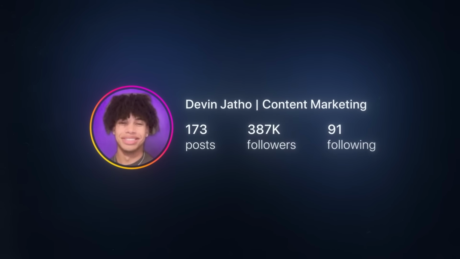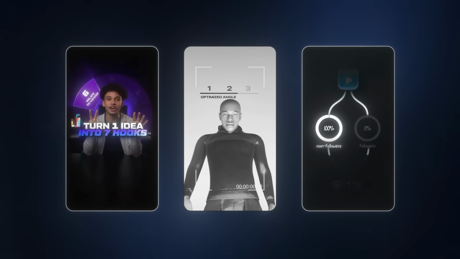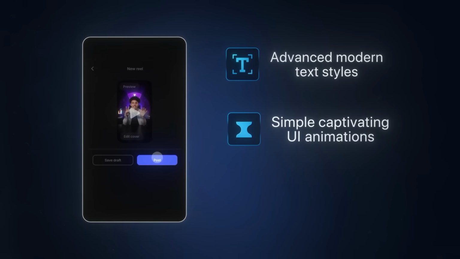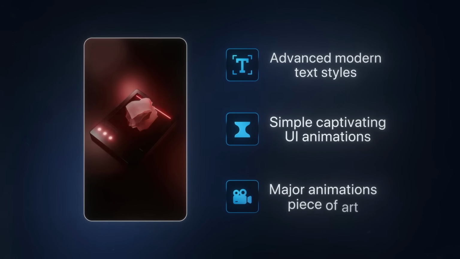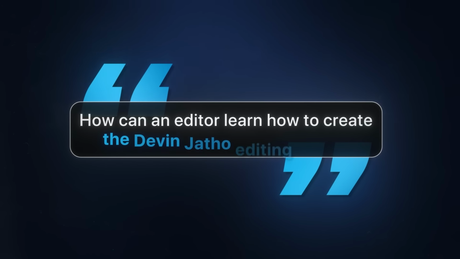Devon Jatho, known for the masterpiece of editing which he has created, the Devon Jatho editing style. Advanced modern text styles, simple captivating UI animations, and major animations that are a piece of art. But for a beginner or intermediate editor, all of this stuff is very overwhelming. There's just way too much to learn. So how can an editor learn how to create the Devon Jatho editing style?